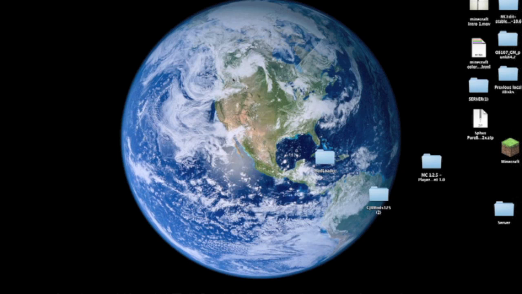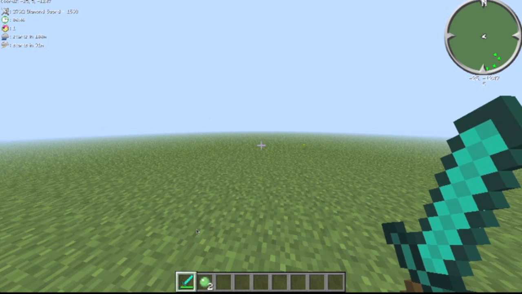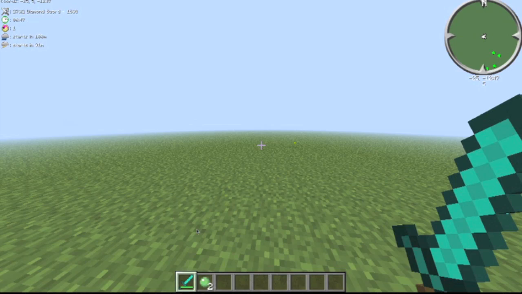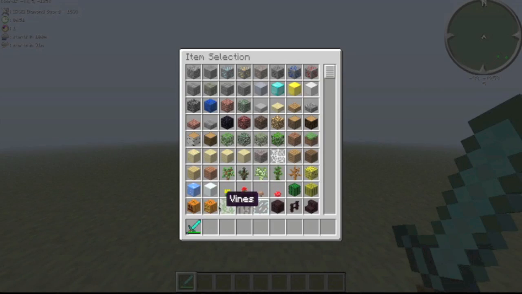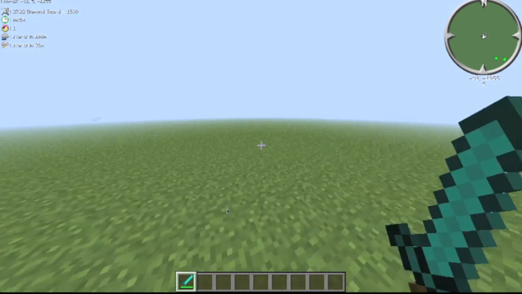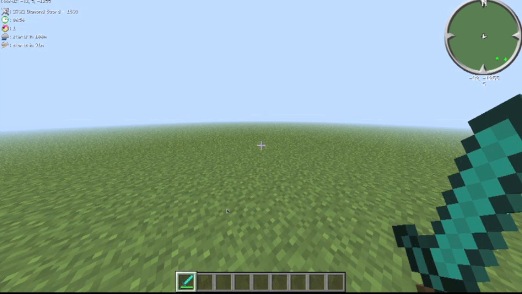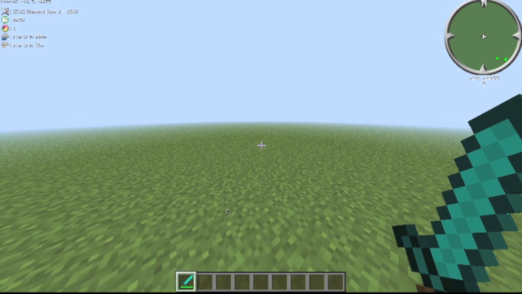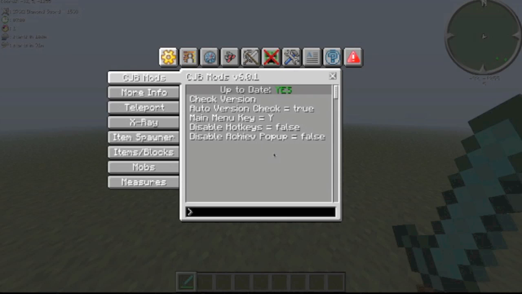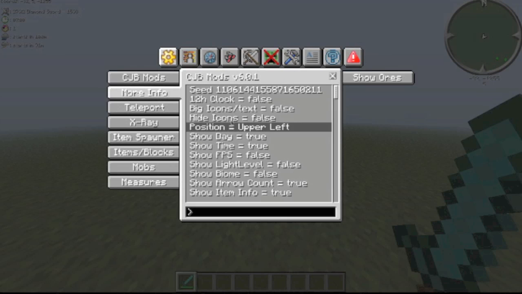Alright, so guys, we're back and I'm going to show you some stuff. Not everything, but some stuff that's new. Get rid of all these slime balls. Alright, so to open the CJB mods menu, you press Y. So here's the menu. This is all the CJB mods and all that. Just this, settings, more info, you can just change all this, apparently.